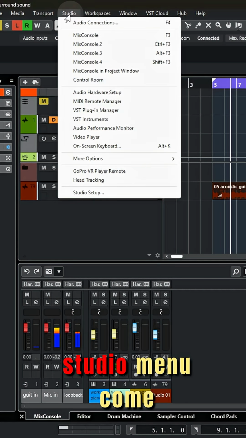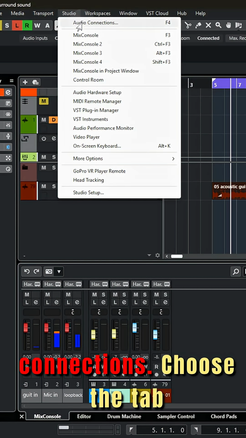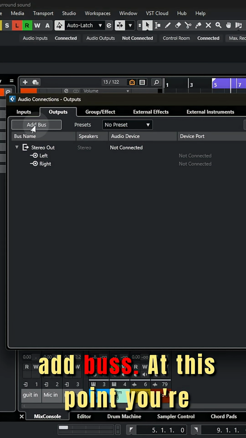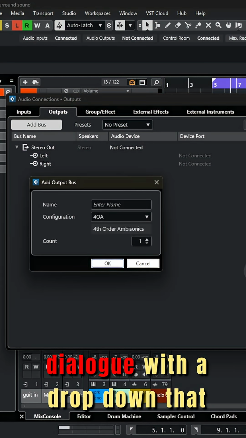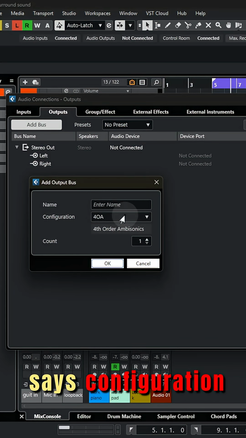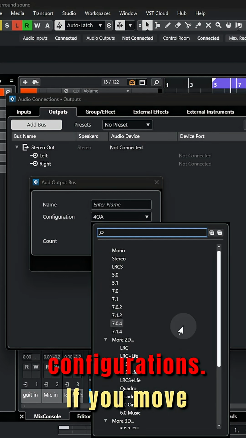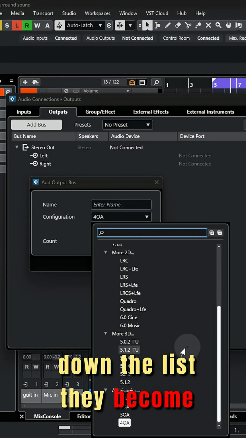Then go up to your Studio menu, come down to where it says Audio Connections, choose the tab that says Output, and click on the button that says Add Bus. At this point, you're going to be given a dialog with a dropdown that says Configuration. If you click on that, you're going to see all the various surround configurations. If you move down the list, they become more involved.